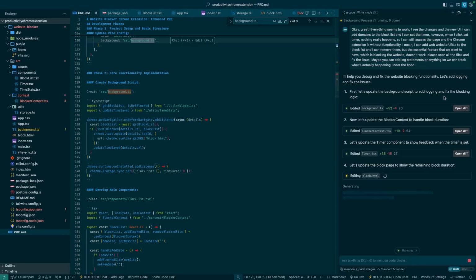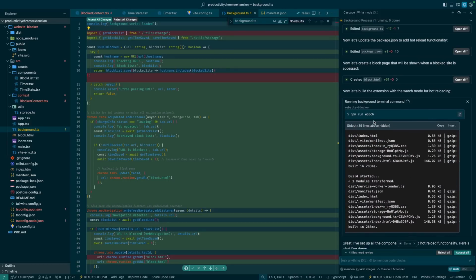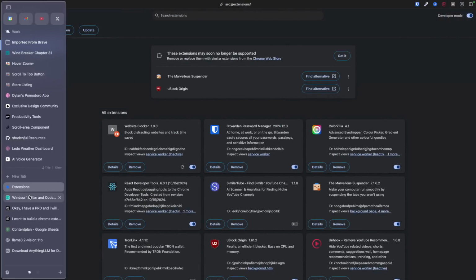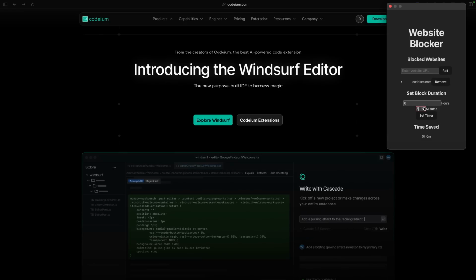Now we ask Windsurf to update the background script so that we get the feature of actually blocking the website. So we don't need to run npm run build, right? Because remember, npm run watch is still running. So we want to hit accept all, and this should already have reloaded our extension. As you can see, we now have the hours and the minutes. So we want to add Codium and, I don't know, we want to set it to 3 minutes, set timer. It says timer set for 3 minutes.